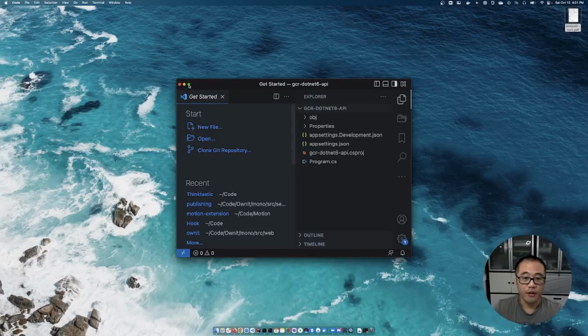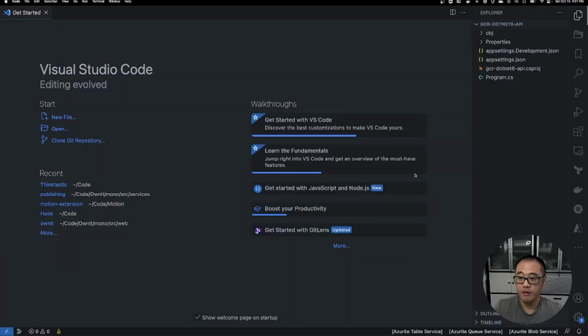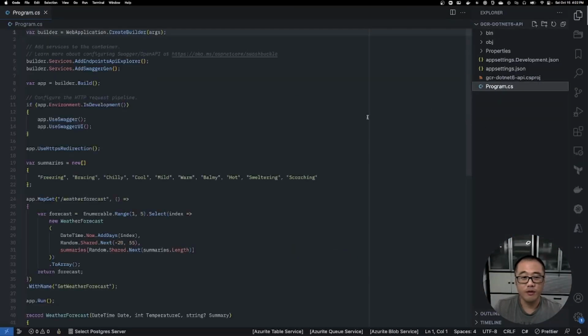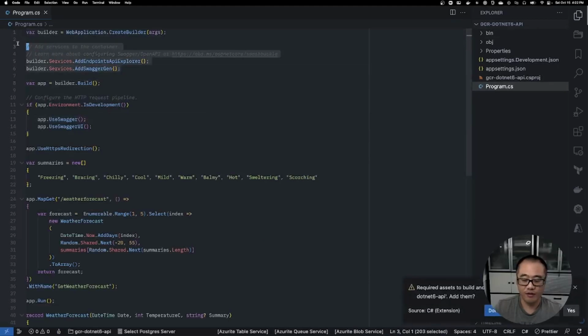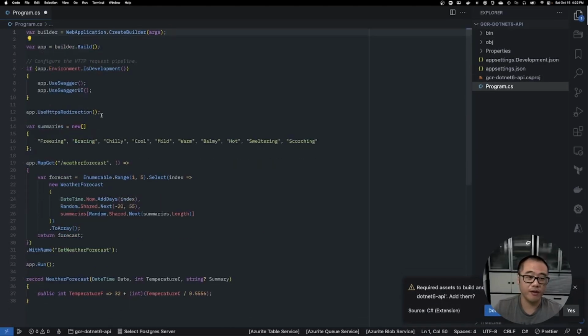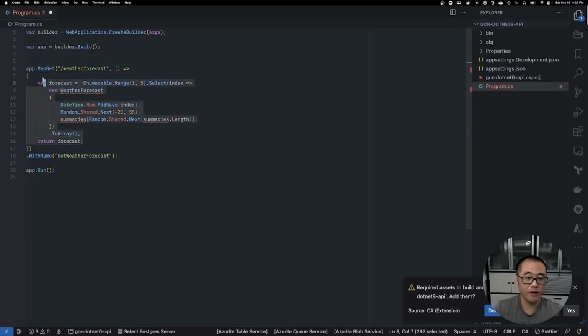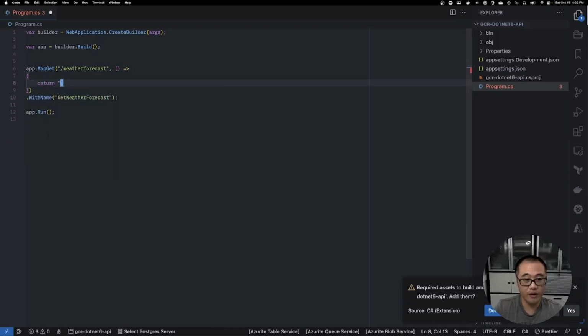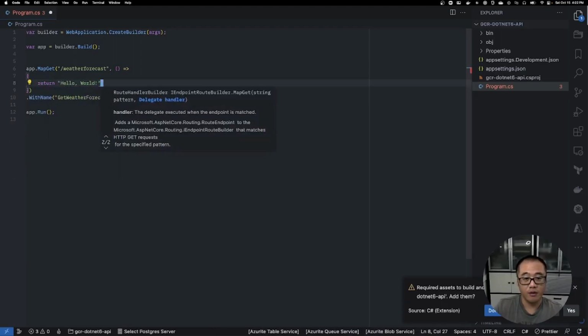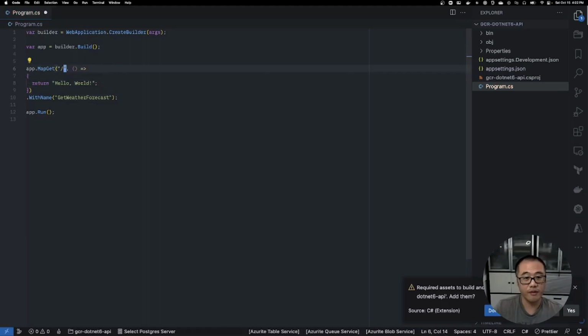All right, so here in Visual Studio Code, we can take out some of this extraneous code for the purposes of our example. We aren't going to need any of this. Also won't need this. And what we can do here is just return hello world, and that's it.